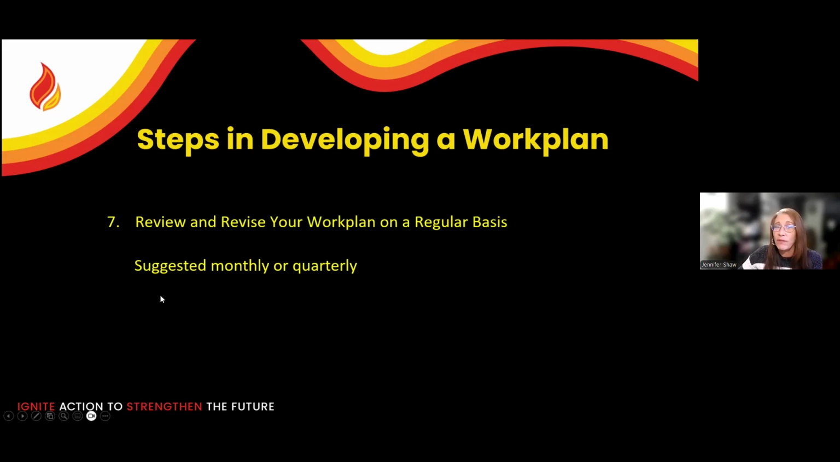Number seven, review and revise your work plan on a regular basis. So once you have your work plan done, it's not just, oh, here's my work plan, I'm going to put it on a shelf. A work plan should be treated as a living document. You should be reviewing it on a regular basis. Monthly, if not quarterly at a minimum, is what we suggest. Anytime you have any new funding that may be added to your program, add it to your work plan so it's always current and will always support your budget as well.